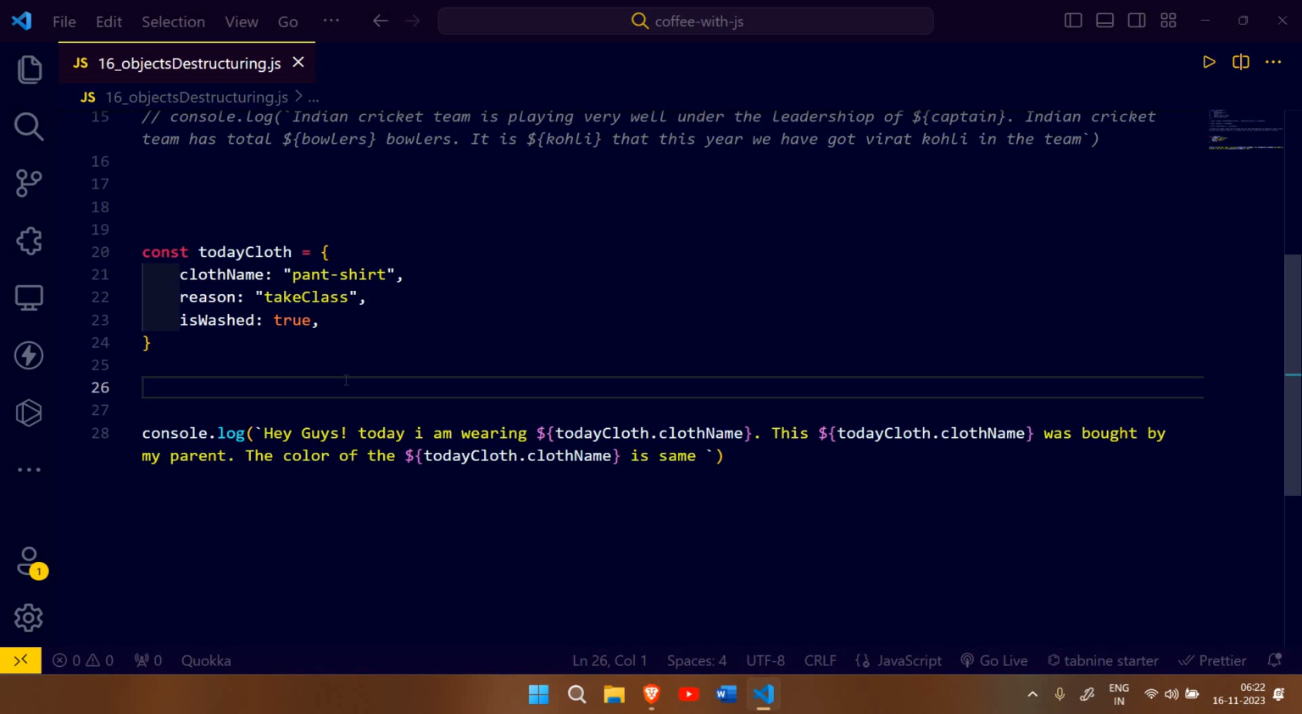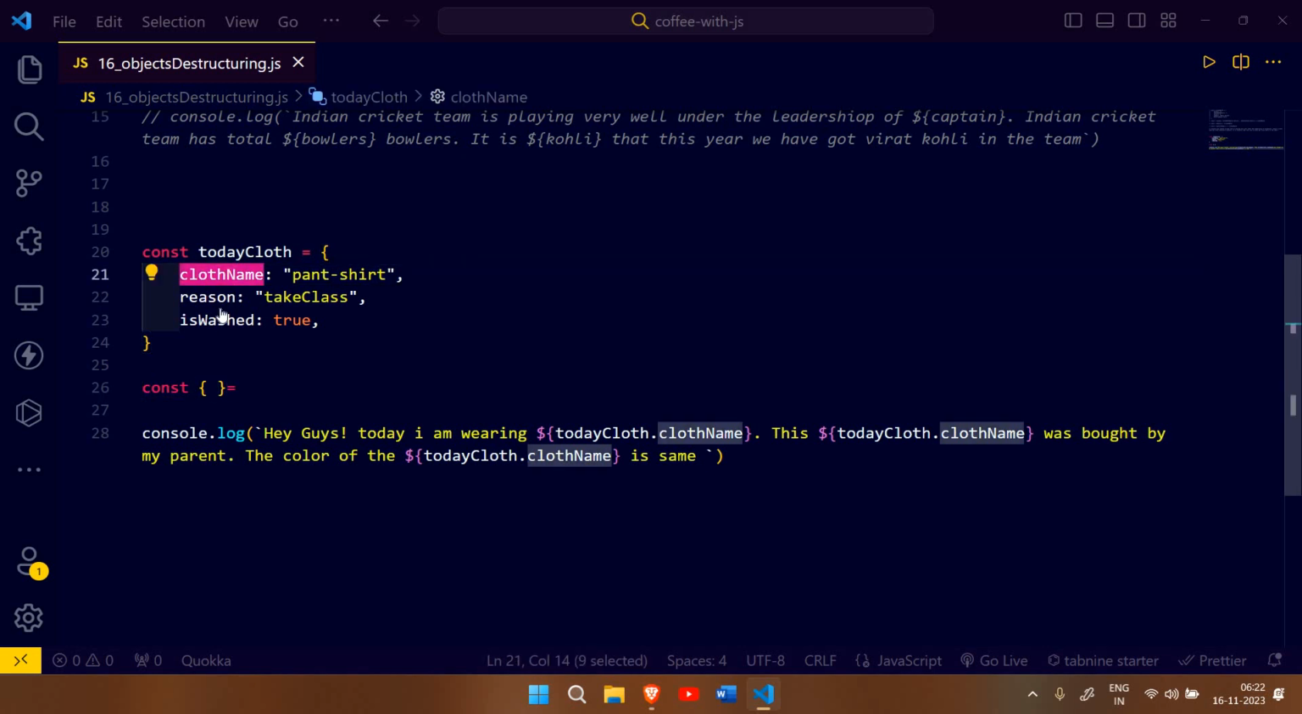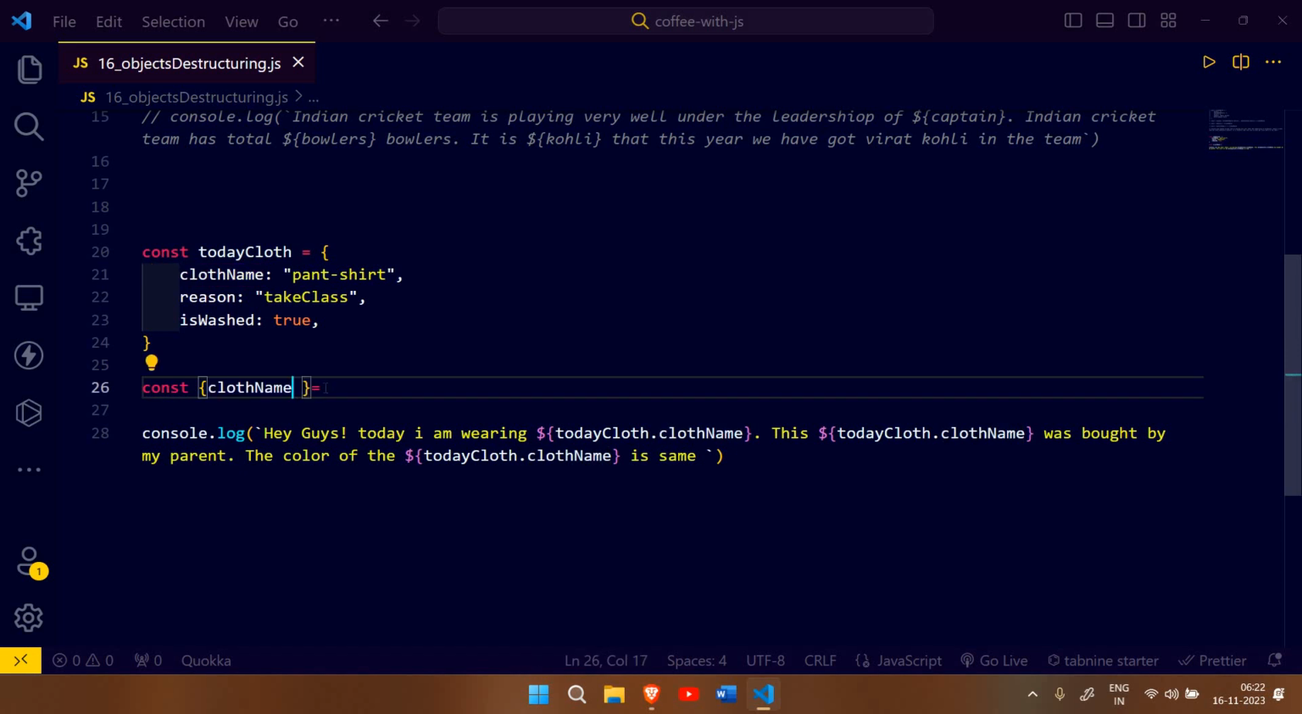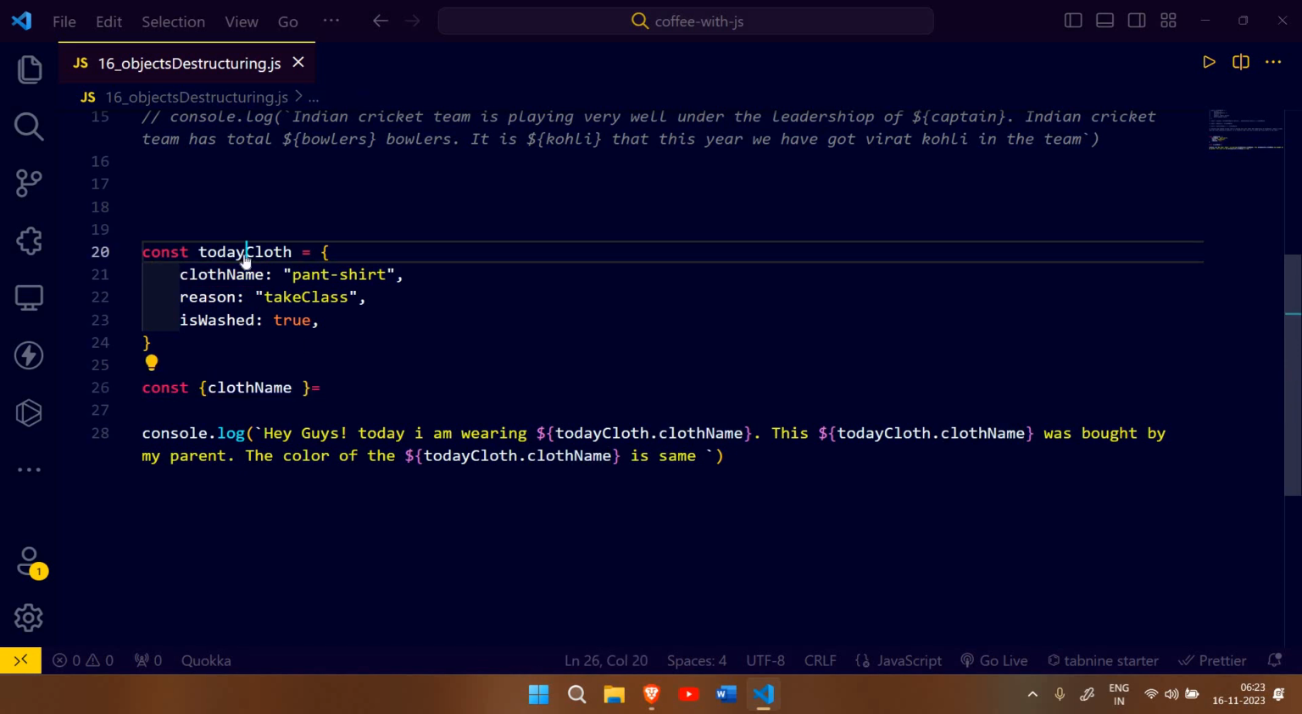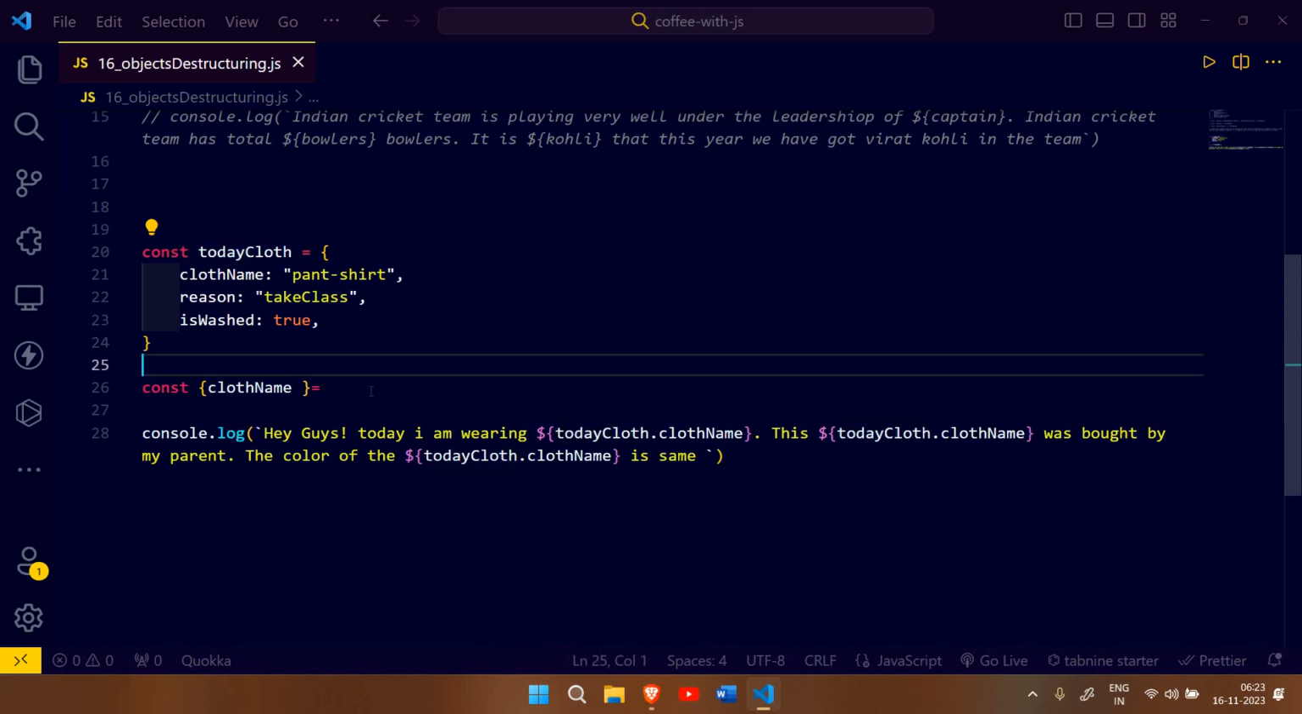Destructuring basically extracts the values of the object. Let's suppose I want to extract the cloth name. How can I do that? I can do it as const, and here I have to use curly braces, and in the curly braces I can pass whatever name I want. For now I want to extract cloth name, so I just pass cloth name here, and what it belongs to is my object, today cloth. Okay, so this is how we do that.